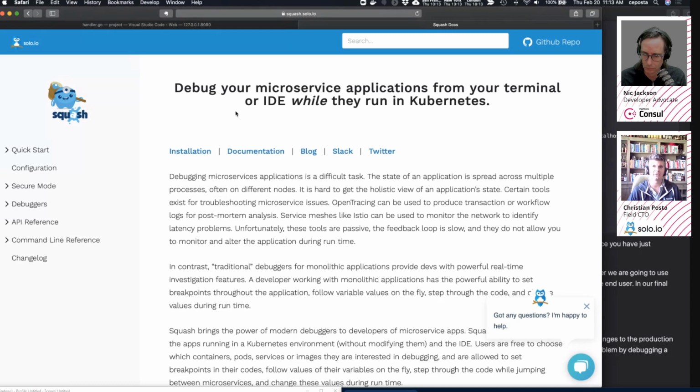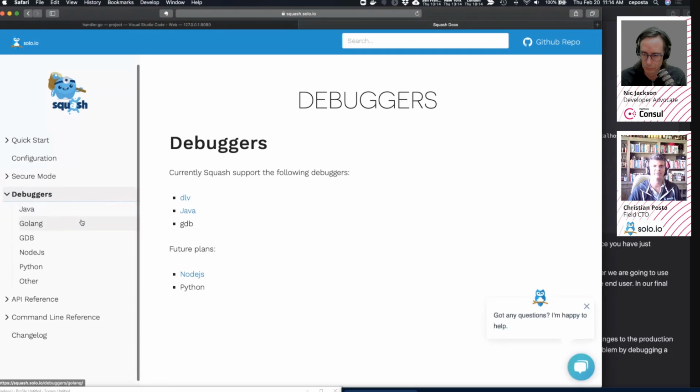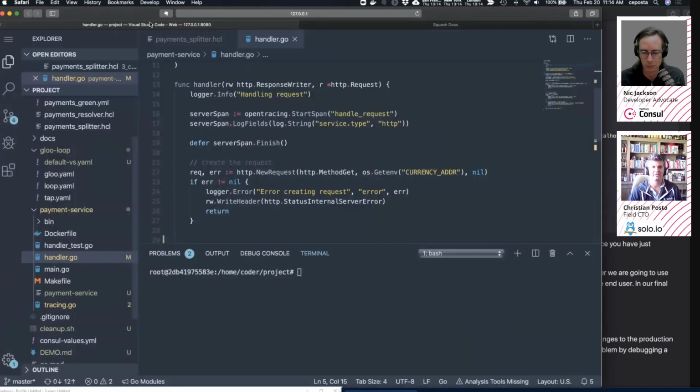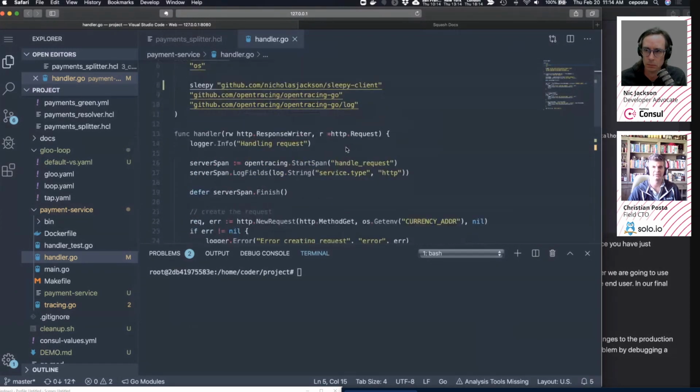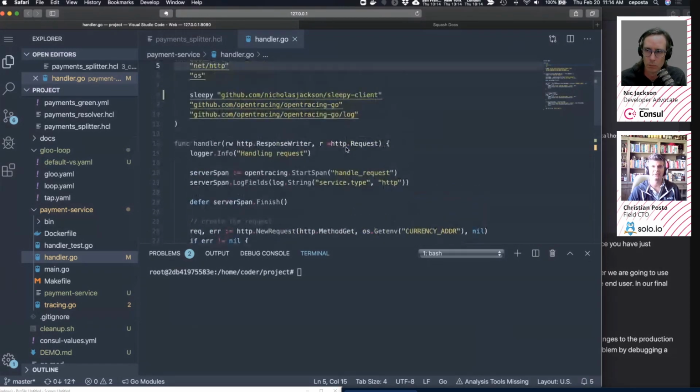The code for this is written in Golang, but if you click on debuggers over here, we support various programming languages. So a similar effect can be had with however you deploy your applications and write them. So what we're going to do, yes, go ahead.